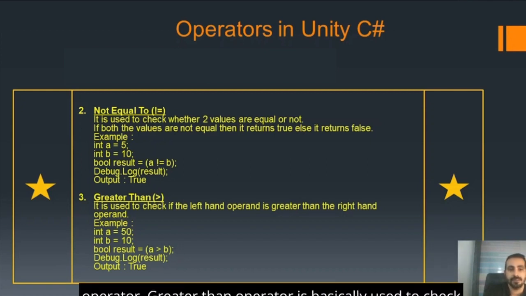The greater than operator is basically used to check if the left hand operand is greater than the right hand operand. For instance, if we have a variable a whose value is set to 50 and a variable b whose value is set to 10, then the bool result for a greater than b in this case will be true because 50 is greater than 10.